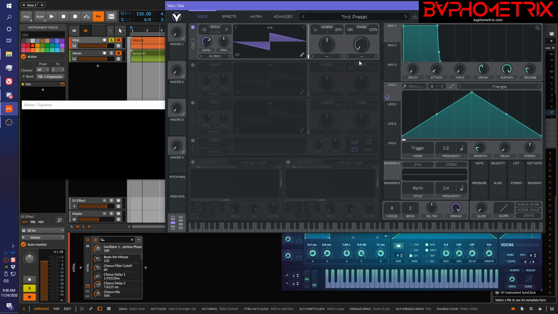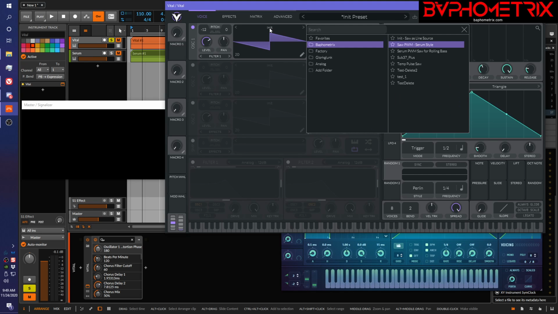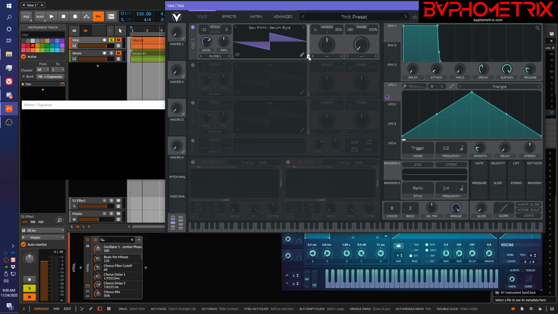It's also really easy to edit and make wavetables in Vital. It's one of the easiest wavetable editors I've ever worked with. And let me show you a wavetable I made that just by moving the index of the wavetable itself, I'm getting that Serum style PWM movement on a saw wave, right?